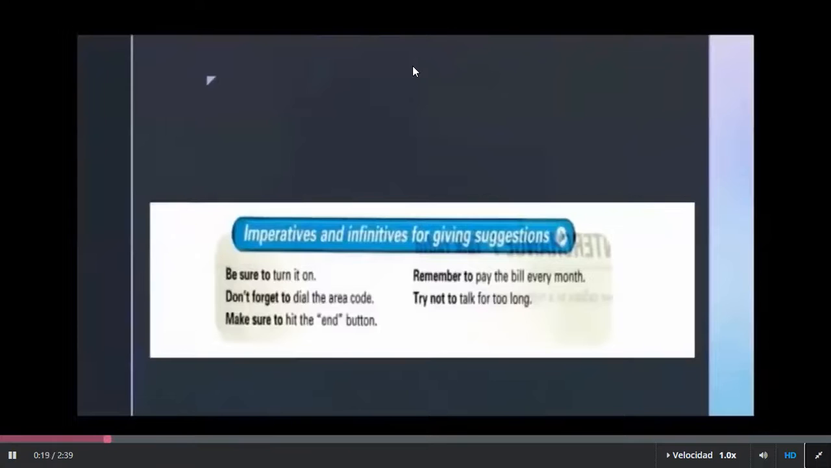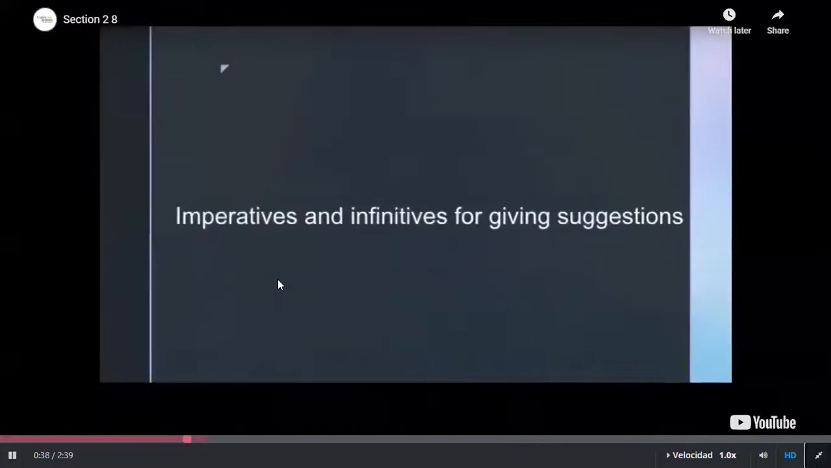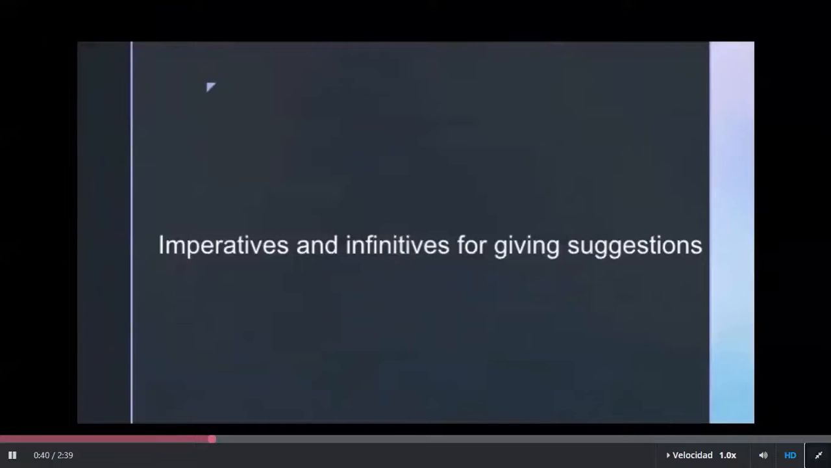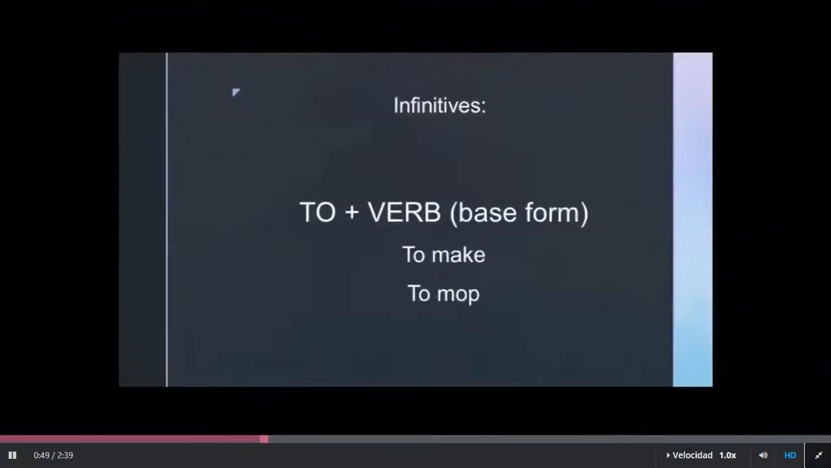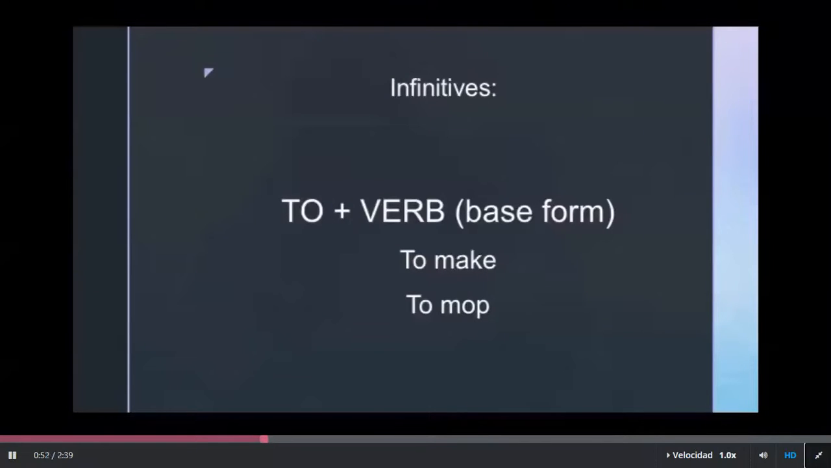Imperatives and infinitives for giving suggestions. Be sure to turn it on. Don't forget to dial the area code. Make sure to hit the end button. Remember to pay the bill every month. Try not to talk for too long. This is how we use imperatives and infinitives for giving suggestions. When using an imperative, the subject is never mentioned and they always begin with a verb. And as said on the previous explanation, the infinitive is to plus a verb.